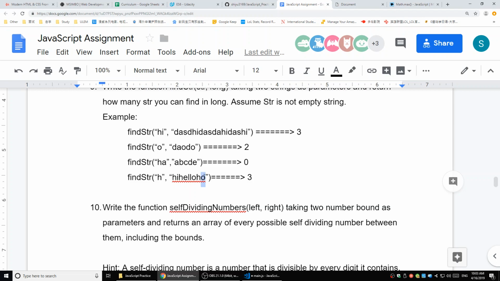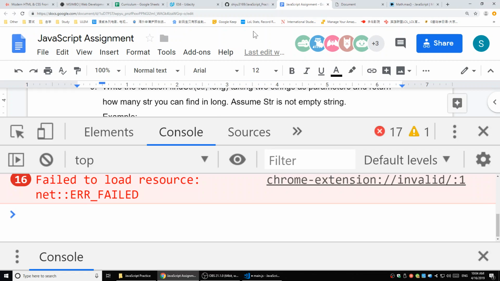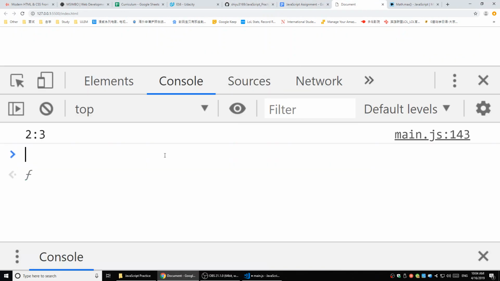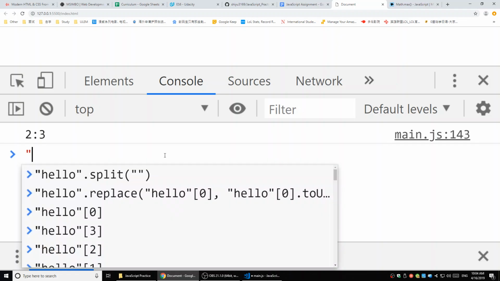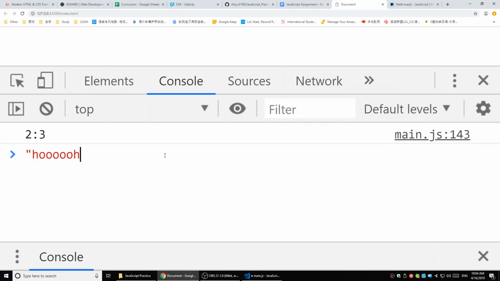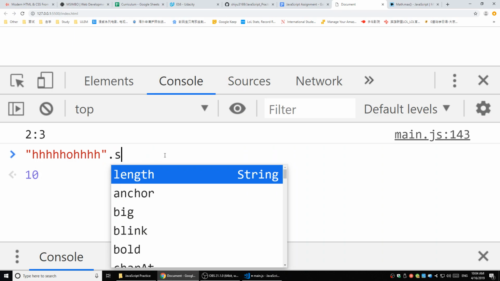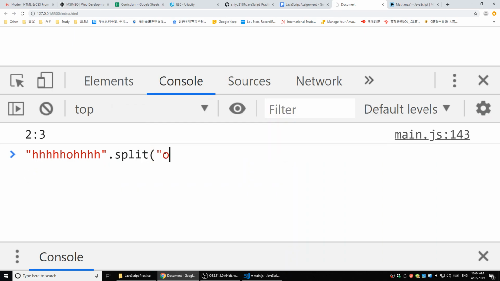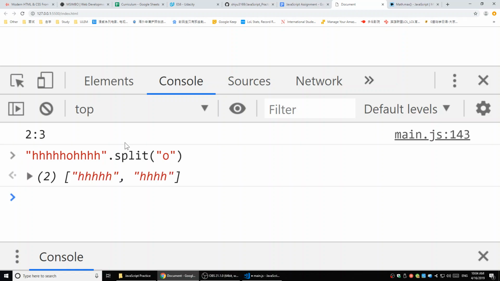Right? So we know there are 3 H inside it. For example, if I try to separate H, O, H, I'm looking for how many O I have. If I split it with this O, then we separate it into 2 parts: H before the O and H after the O. And I know there's only 1 O inside it because they're separated into 2 parts.